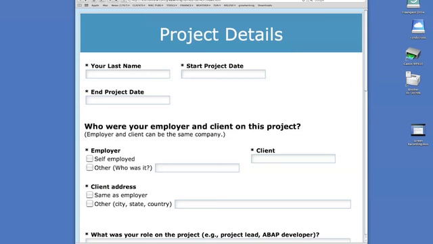The Project Details form has been designed so that you can describe a project quickly and with the least amount of effort, and without repeating a lot of the same information you just gave in your career overview. We do ask for your last name, so we can link the project details back to the career overview. We also ask for the employer, so we can link the project back to the employment history. If you were your own employer on this project, then you can just check the Self-Employed box.